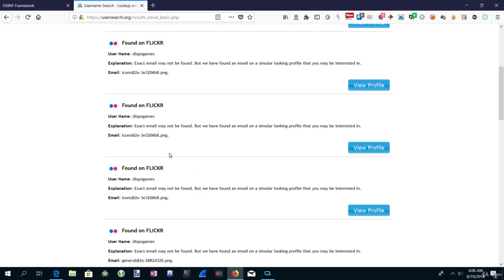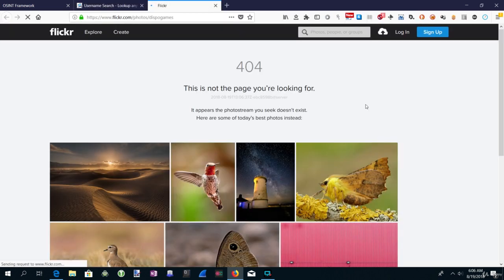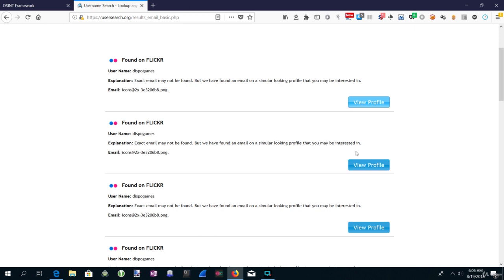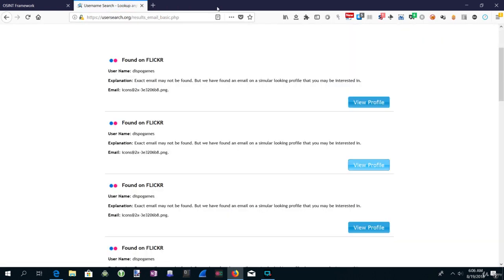As we scroll through here, we see a lot of different references. Exact email may not be found, but we found an email with a similar looking profile. In order to view it, we just click on View Profile, and we can try to verify that information here. And the page isn't available. So let's close that, and let's see if any of these other ones are live. Nope. As you already know, OSINT work isn't a guaranteed thing, so this is just another tool that you can use.